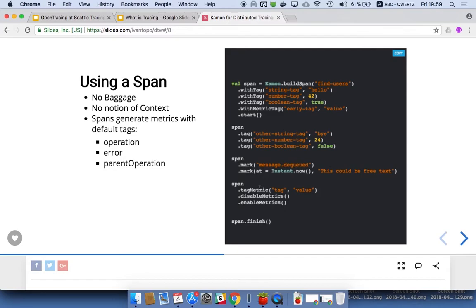event. And of course, the tag metric, enable and disable metrics APIs allow you to control whether you will record metrics for this particular span or not. Once you finish the span, metrics get recorded, the span gets flushed to the tracing system in case it was sampled, and the story is over.